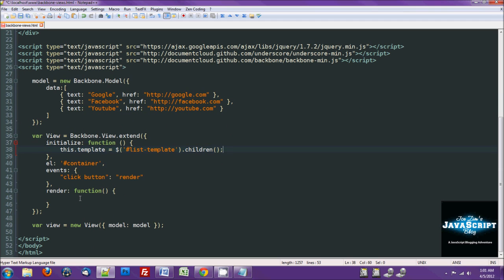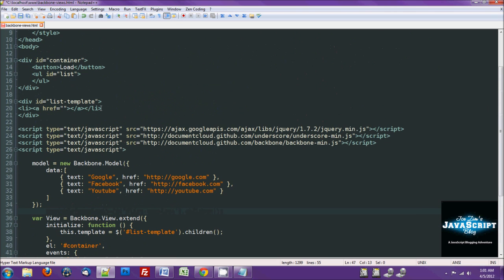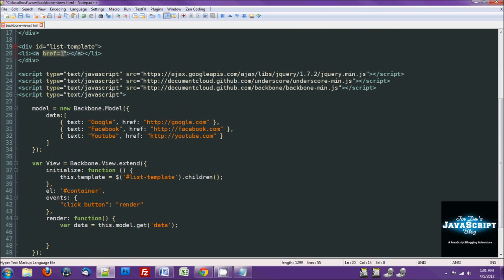So now how about we go in here and use render. So first we're going to get our data from the model. this.model.getData. So I'll just pull this bit right here straight out of the model. And then what we're going to do is clone this li element over and over again and then append it into this list. We're going to fill the href and the text for the link using these bits here.